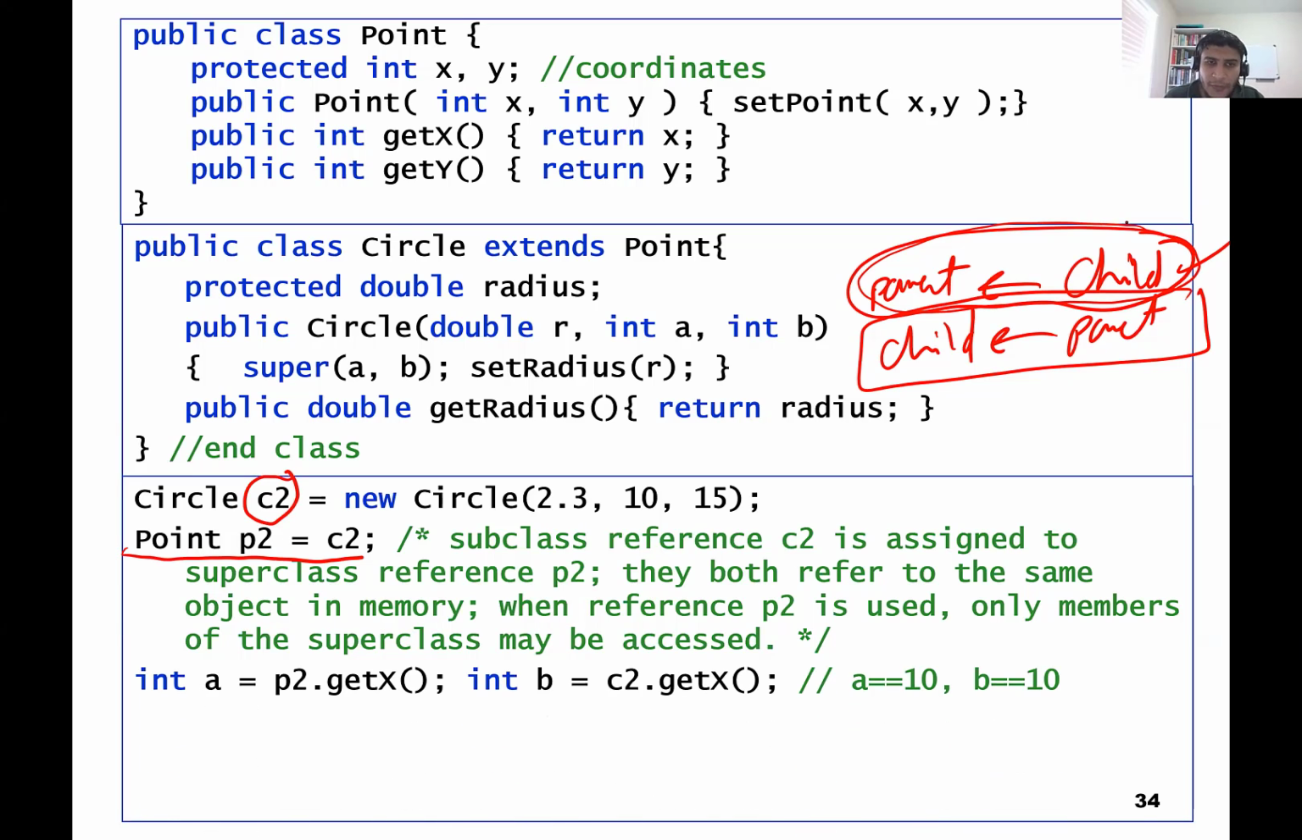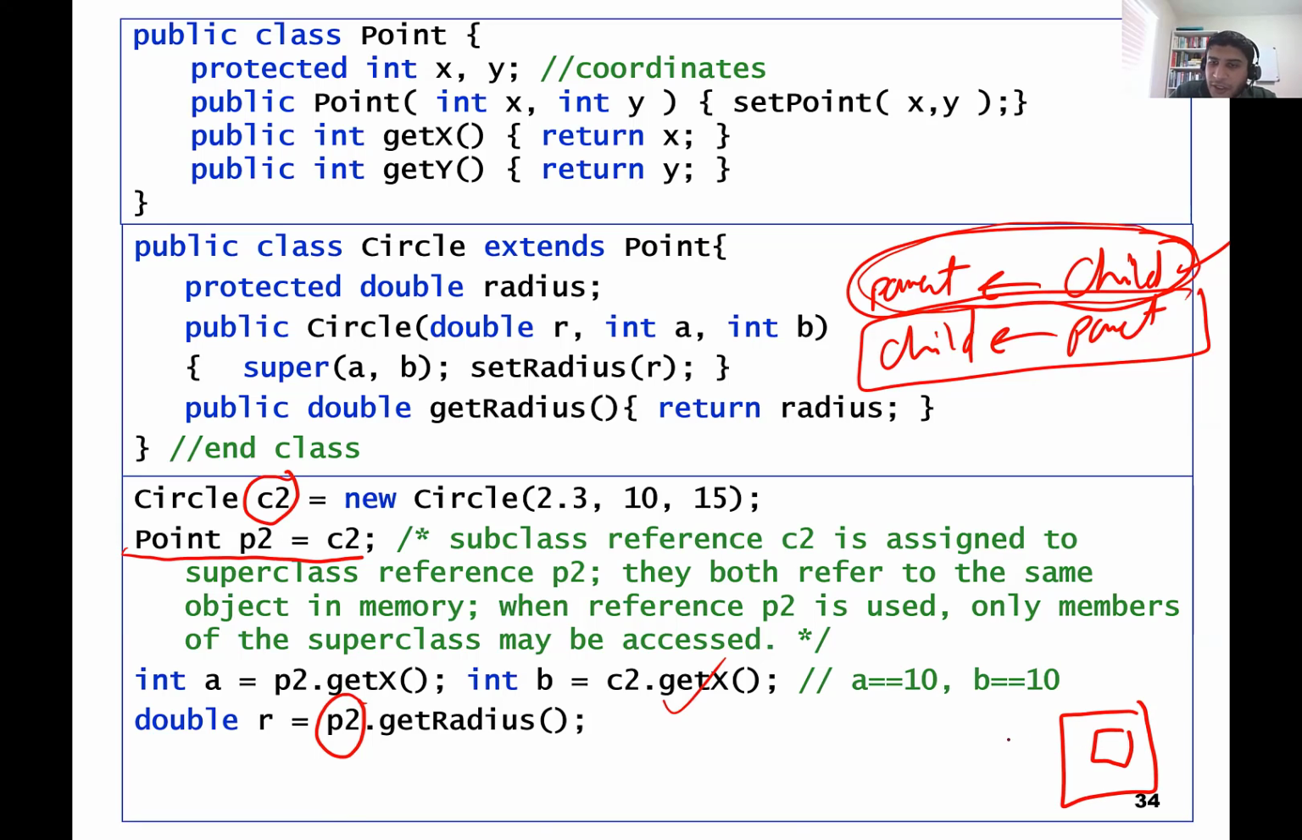Good. And then if I say, for example, B2.getX, getX is a method in the parent, so that's completely fine. C2.getX, that's also completely fine. But then if I try to do something like B2.getRadius, this is what I was discussing in the drawing. Let's see what is happening. First of all, C2 declared a place in the memory for an object circle, and C2 is pointing to it. This is the first line. The second line, B2 equals C2, so I'm making B2 point here.